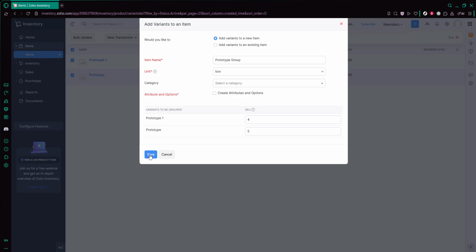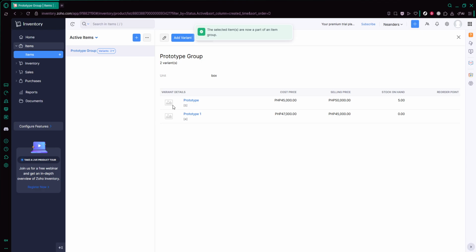When you've finished setting up the group name and adding the variants you need, you're ready to save your changes. Click Save to create the item group. Zoho Inventory will now treat this as a grouped item with multiple variants under it instead of separate independent items. Once saved, you'll see your item group listed in the items section with all its variants neatly organized.